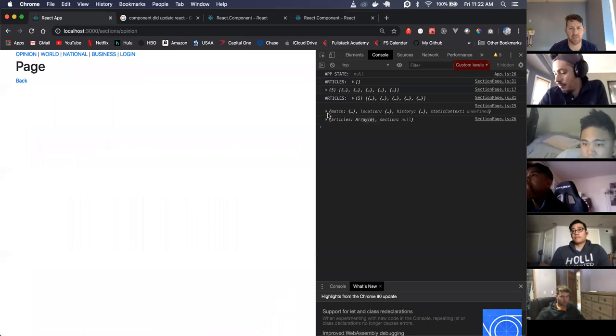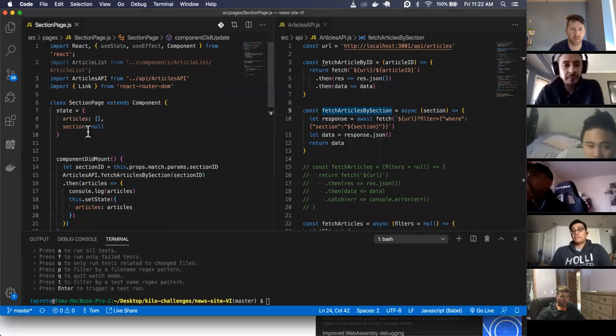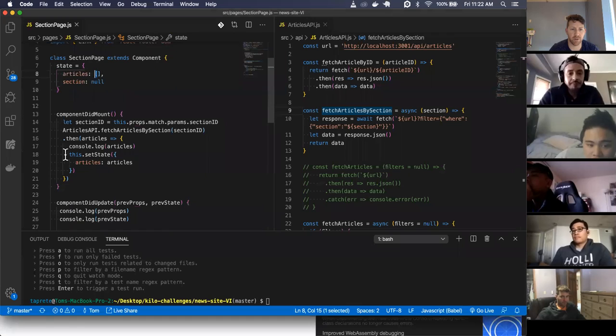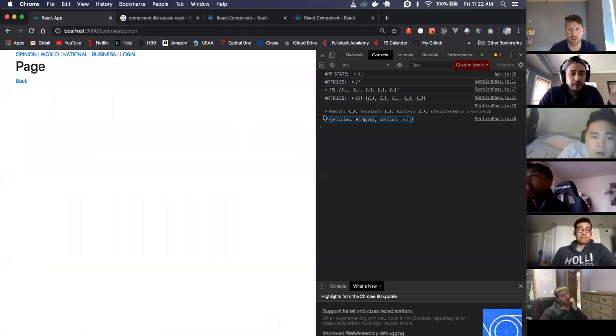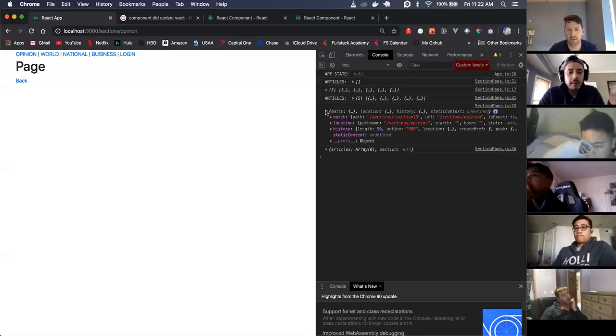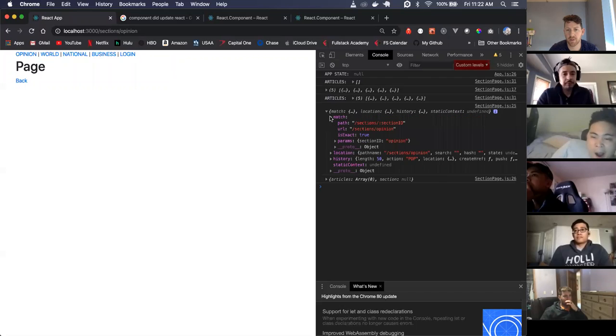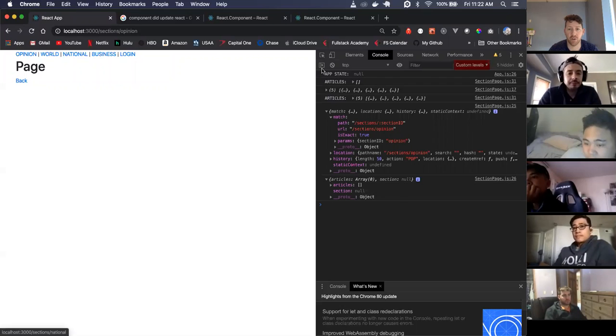So componentDidUpdate ran once already, because the initial state was that articles were empty. It came here, mounted, and then it updated. So here's our previous props: section ID is opinion, and our previous state was an empty array. But now it has 5.